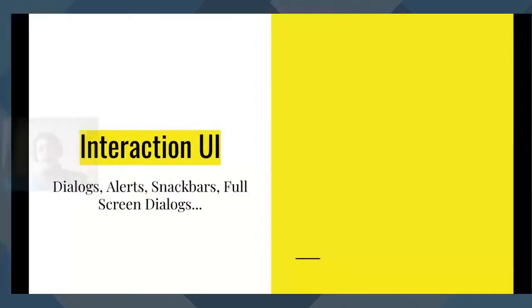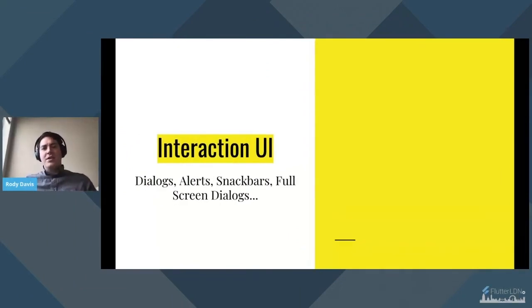Next, I want to talk about interaction UI, because this is something else that changes when you have a cross-platform framework. So first of all, desktop is going to have a different experience than web, and web is going to have a different experience than mobile. And you even have these weird crossovers where you have a mobile web experience, which is kind of different than a native experience.